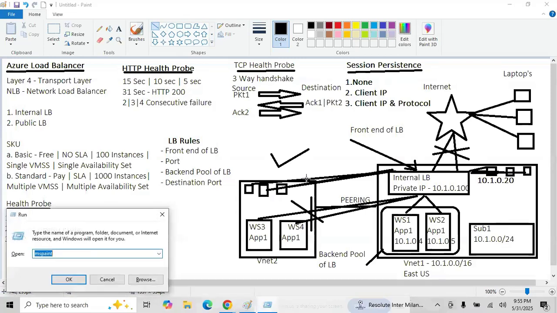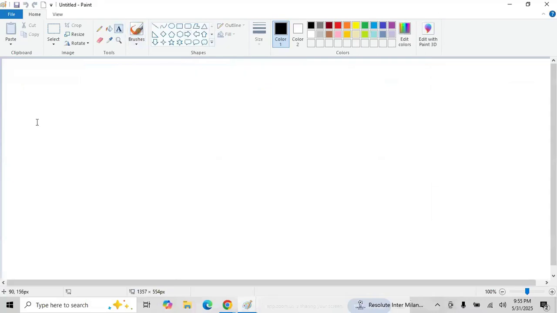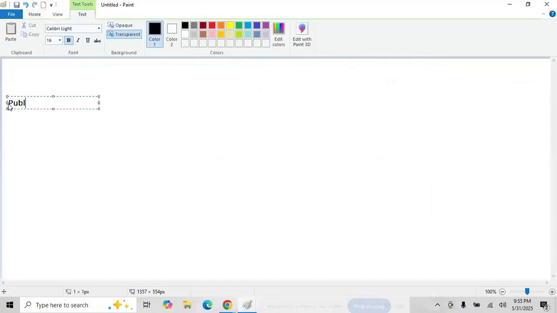All right, let's see now. We have something called a public load balancer. Now this public load balancer, again, is of two types. We have something called a regional public load balancer, and we have something called cross-regional, which we also call a global public load balancer.